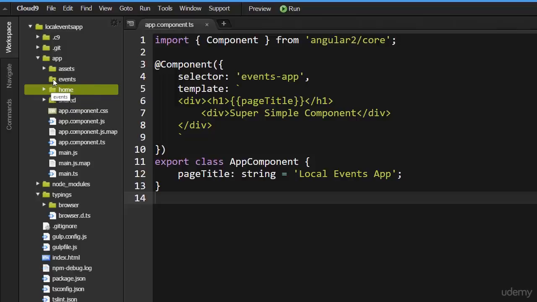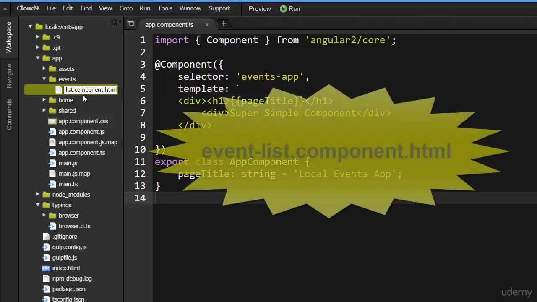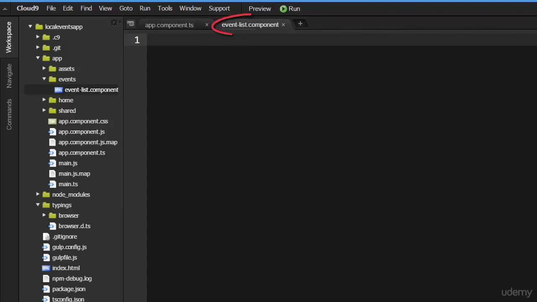In that folder, we will create the template for our event list component. Again, by convention, the name of the template is the same name as the component with an HTML extension. We can call our event list component event-list.component.html.